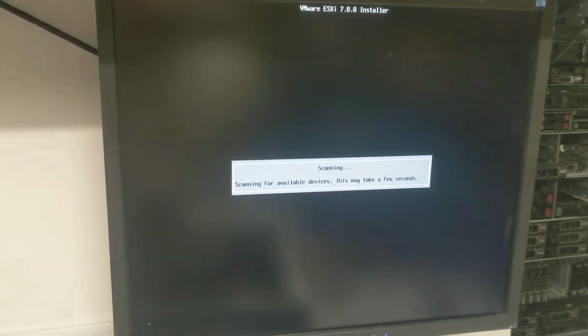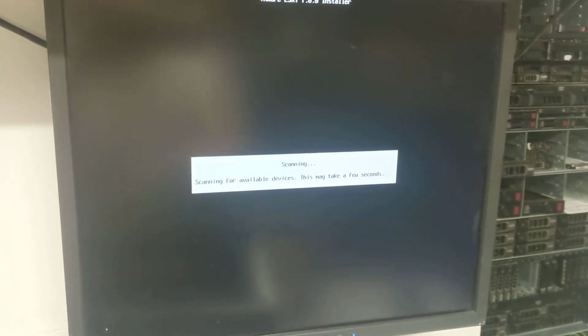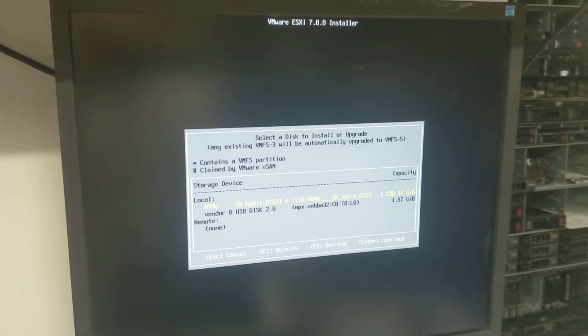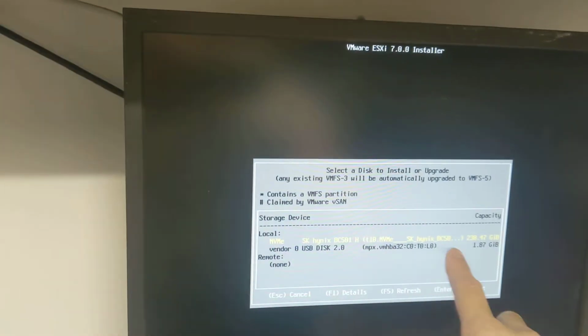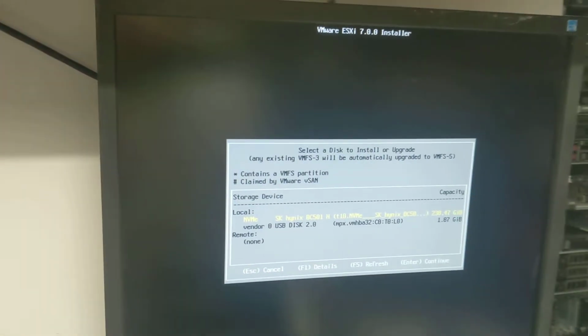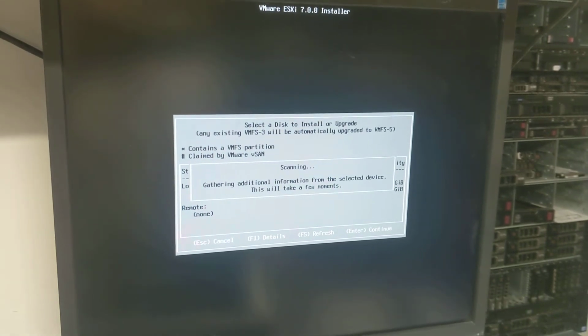F11, install, accept and install. Let me just put the keyboard here. You see the SK Hynix. This one is the PCIe SSD adapter, so you don't need to put in the other driver. You should just pick it up.